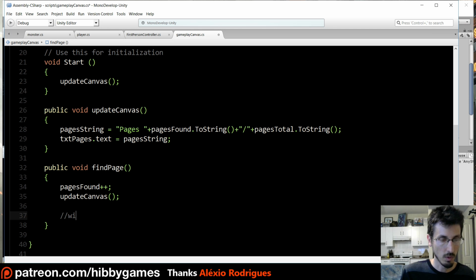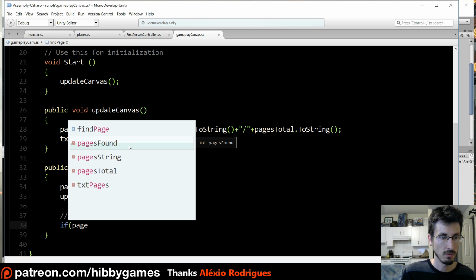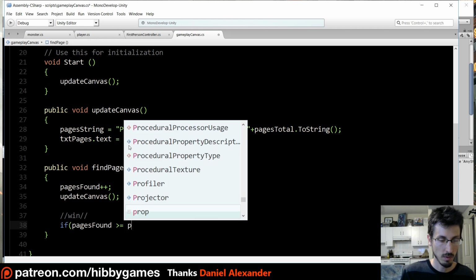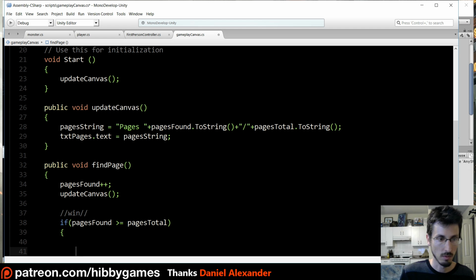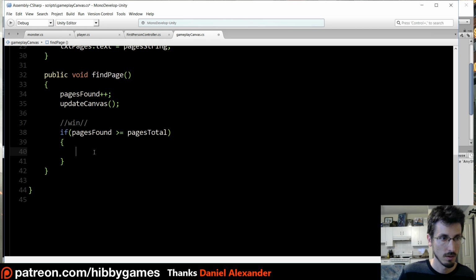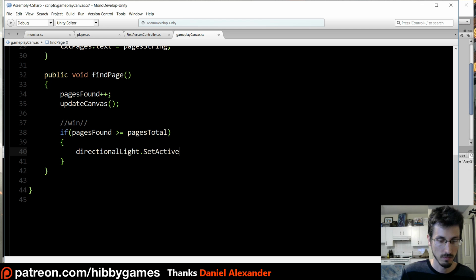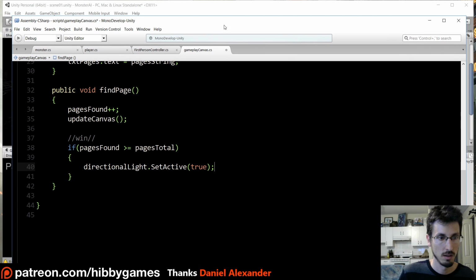and we'll have a win. So if pages found is greater than or equal to pages total, so we found all the pages, we'll go directional light dot set active true, because that guy has been disabled, so we'll enable that guy.